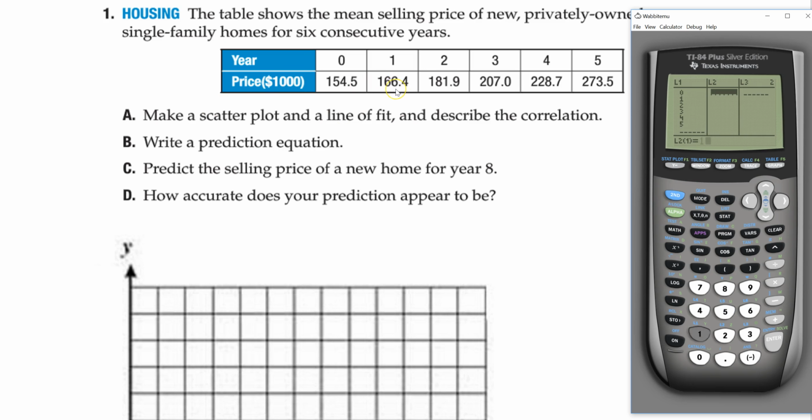I'll put it in 154.5, 166.4, 181.9, 207.7, 228.7, and 273.5. So all my data is in there.